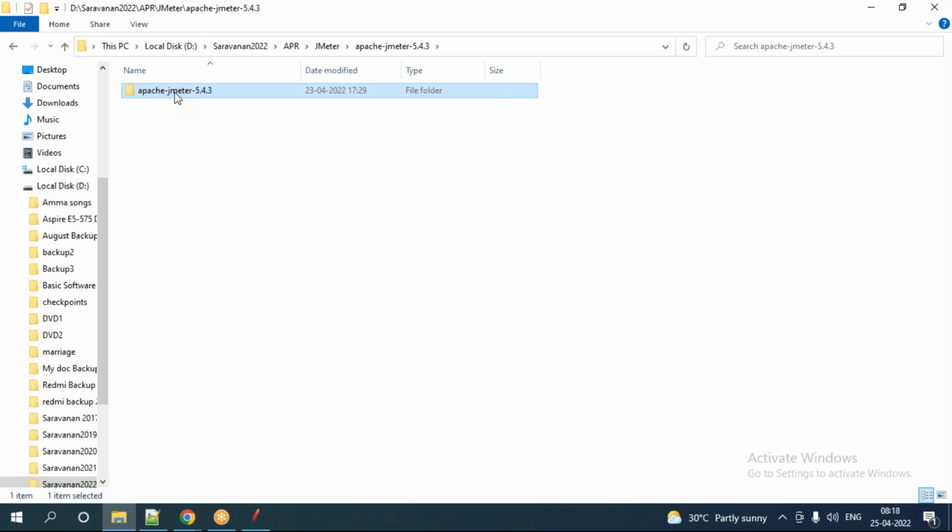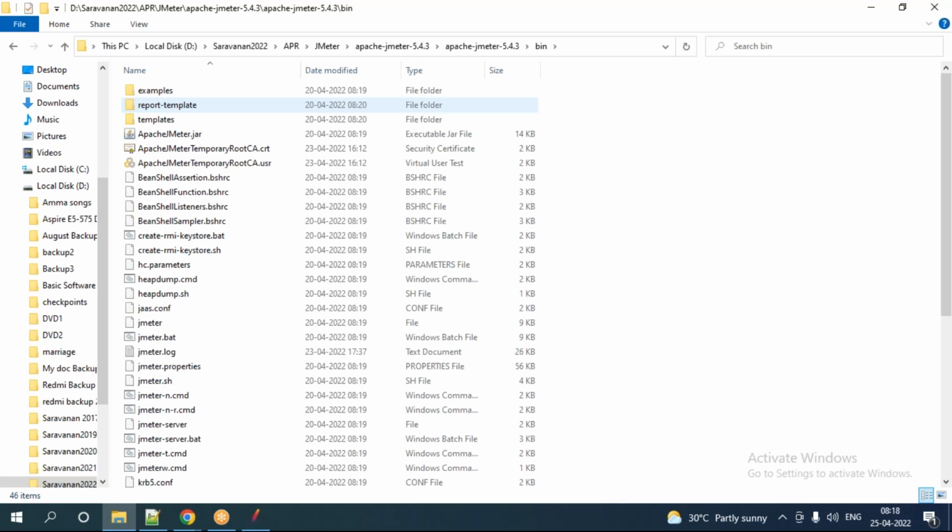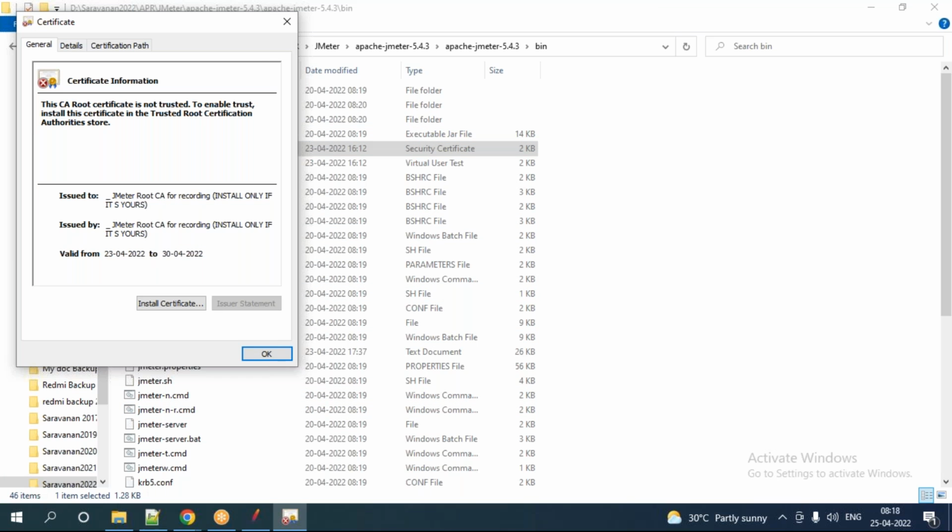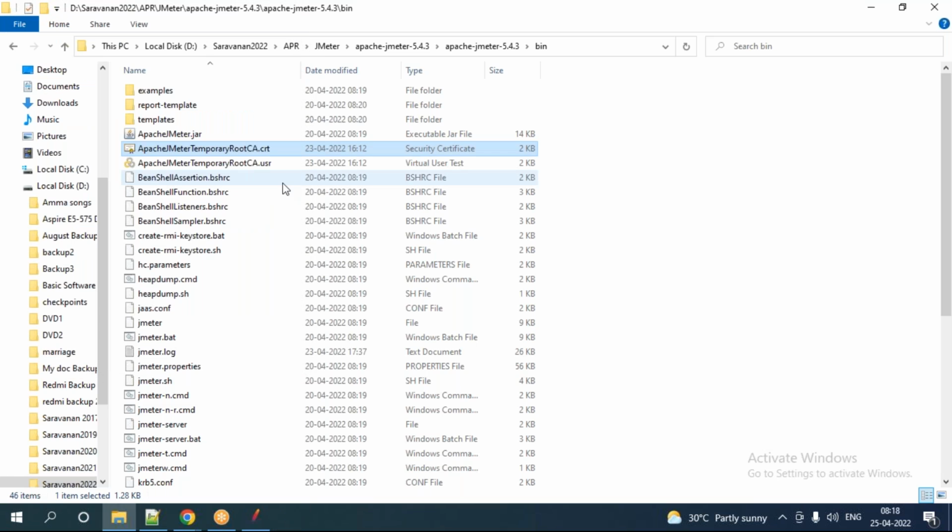So this is also one fresh copy of the JMeter. Look at here. It is not one year, it is 7 days. Whenever you are generating a fresh copy, the certificate is actually valid for 7 days only. But every 7 days you cannot create it, right? That's actually a headache.